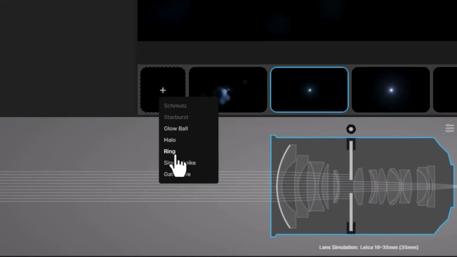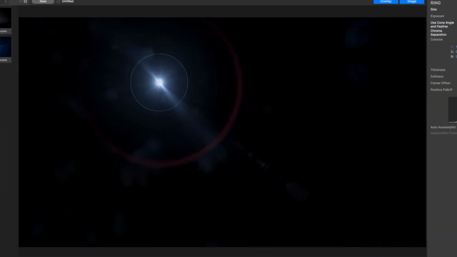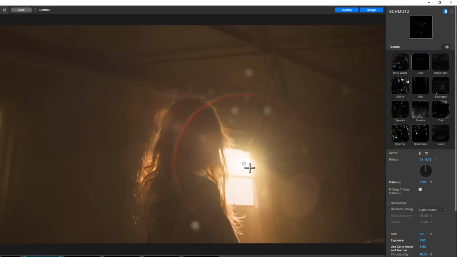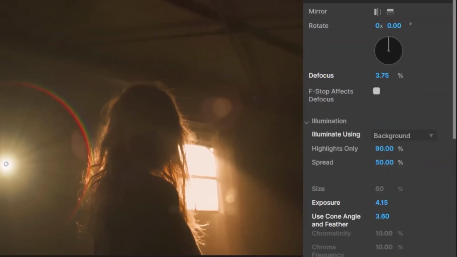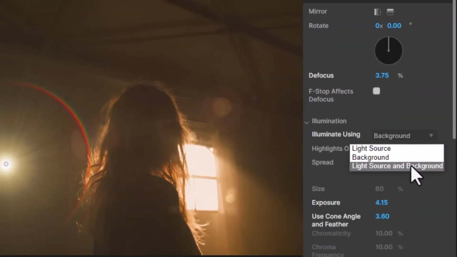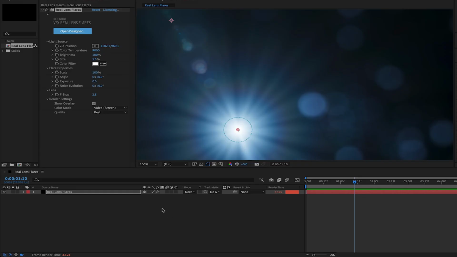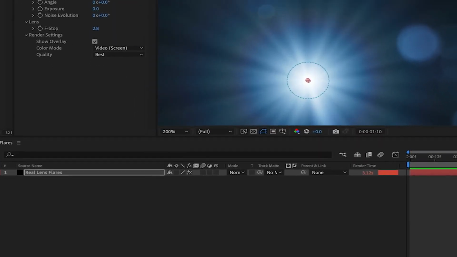Real Lens Flares also adds a new ring projection, which is great for those classic 1970s and 80s movie looks. And, in what is sure to be a favorite, schmutz can now be illuminated by the background, or your flare, or both. To help you work more efficiently in Real Lens Flares, we've also added a draft mode.